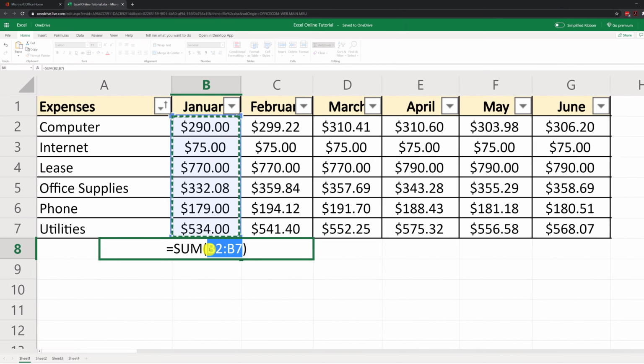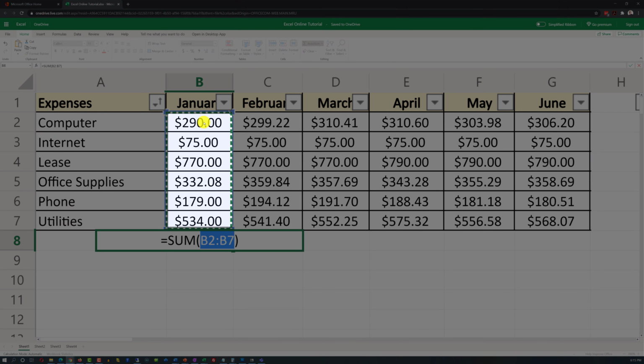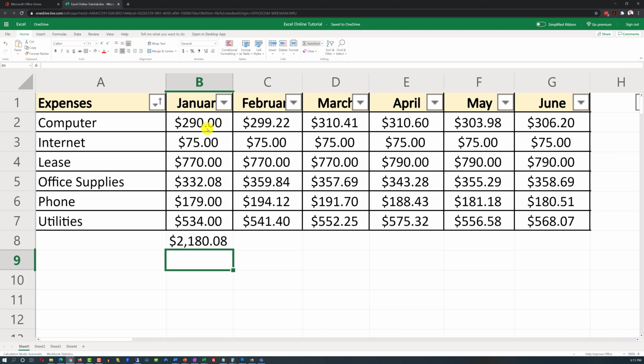And you see this is how Excel represents ranges. To refresh your memory, the range is the set of values which starts with the top cell, which in our case is B2, and goes to the cell B7. If you hit Enter, it shows you the total for the month of January, which represents an amount of $2,180.08.